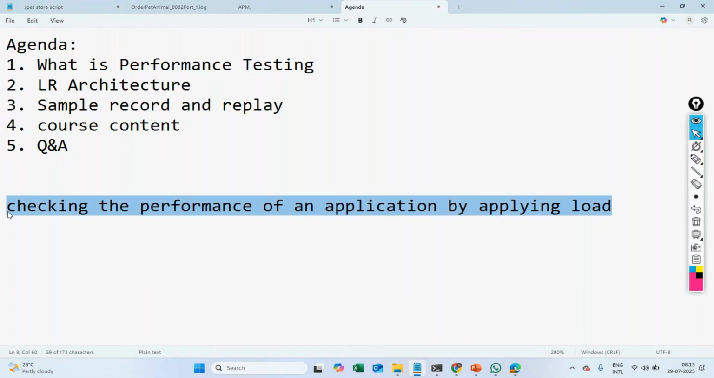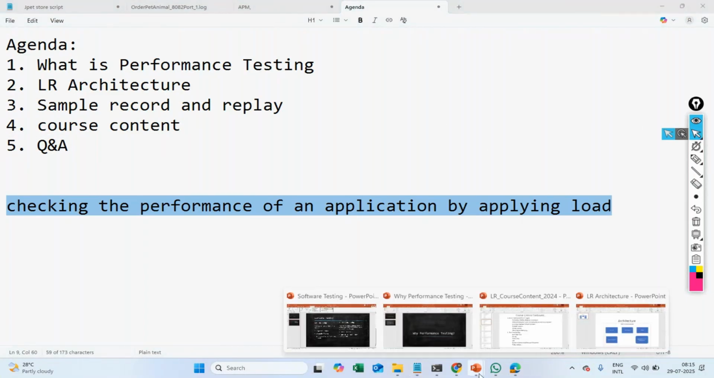I'm not telling you any textbook definition because that's of no big use. You need to understand the concept, right? So that's the reason I'm writing it in a more generic, simple way. So checking the performance of an application by applying some load. Load is nothing but number of users. So if you are going alone in the lift or an escalator, again it doesn't make sense. If the load is full, if it is of full capacity, then how the lift or an escalator is performing, that is important to us. So by now, hope you understood the basic definition of performance testing.